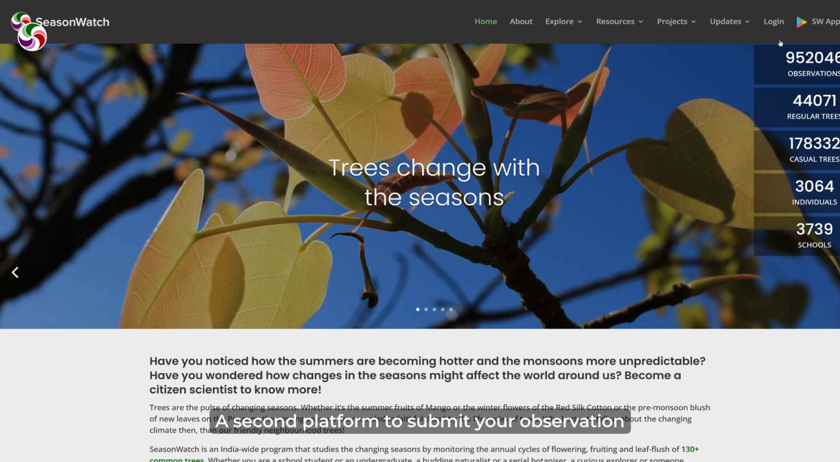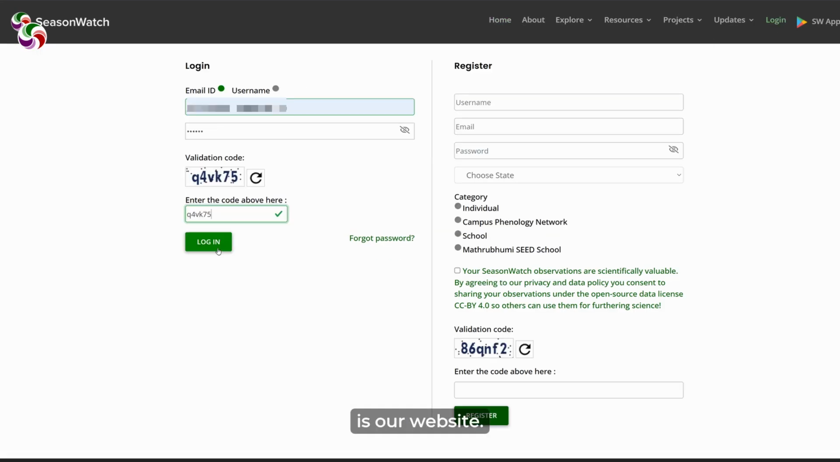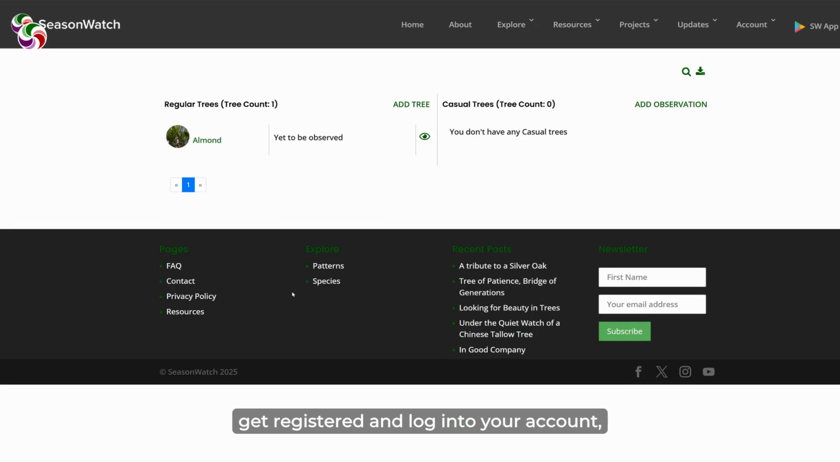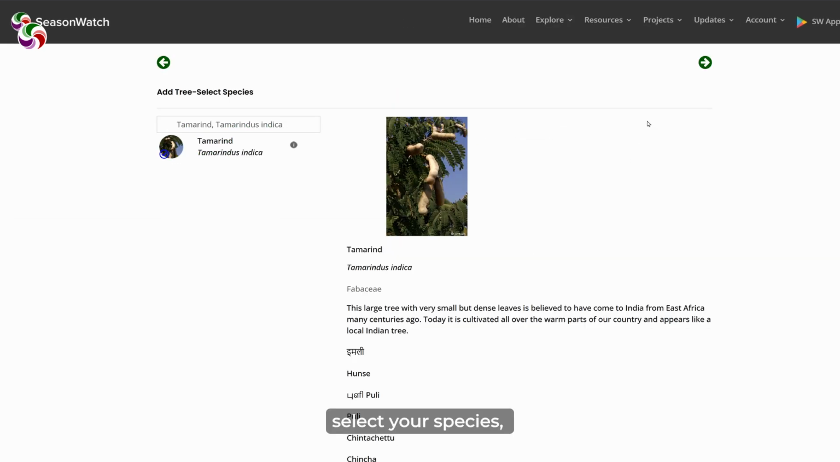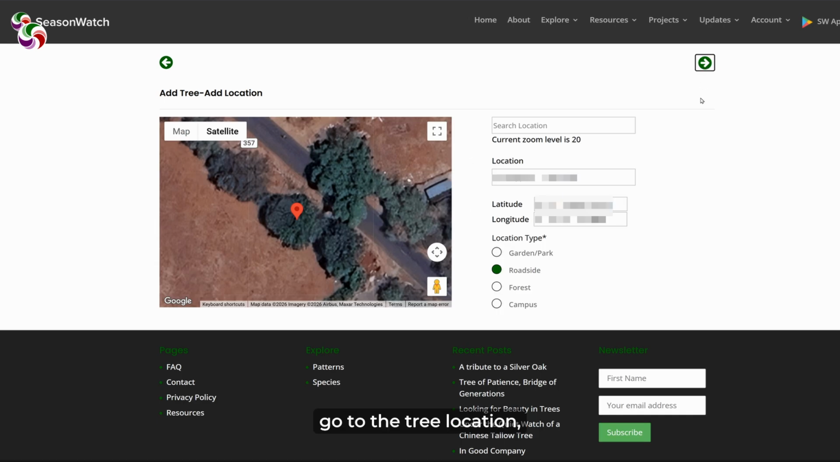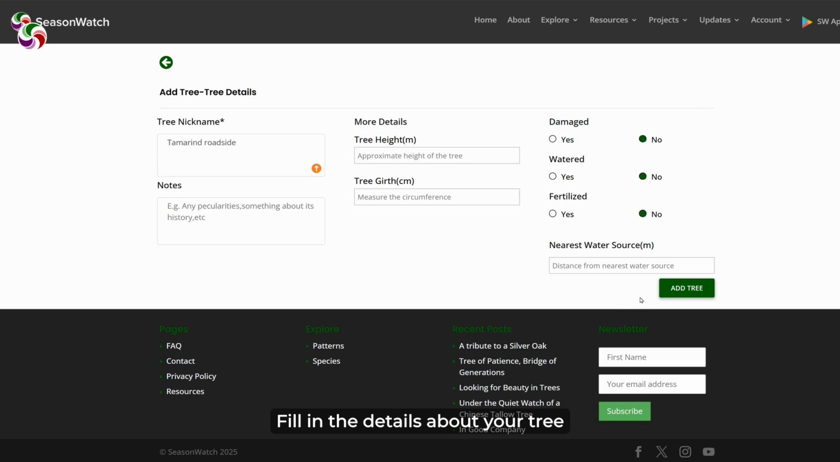A second platform to submit your observation is our website. Log on to seasonwatch.in, get registered and log into your account. Click on Add Tree, select your species, go to the tree location, select the location type and proceed. Fill in the details about your tree and click Add Tree.